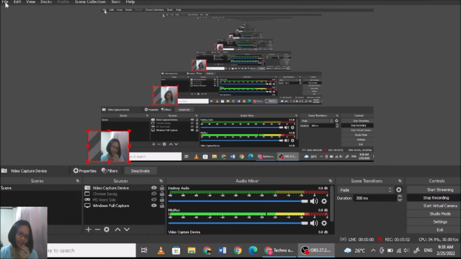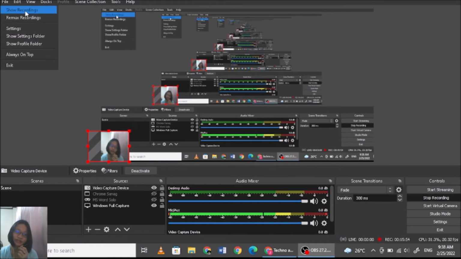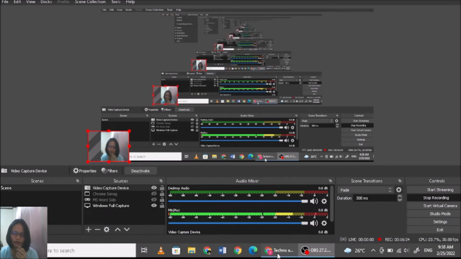And then you can just click file, then show your recordings, and it will bring you to the folder where the recording was stored. Okay, so that's fine. This is OBS. Of course, you can use other technology also for recording. I'm just saying that this is one that comes highly recommended.